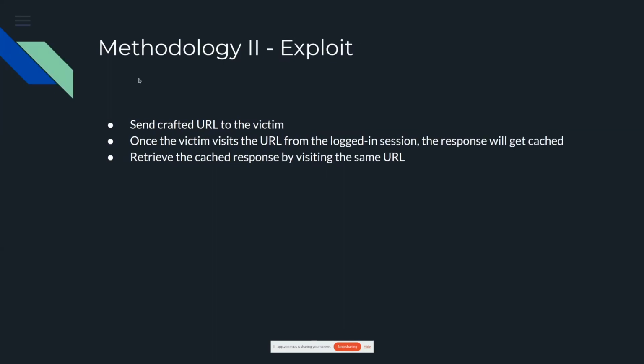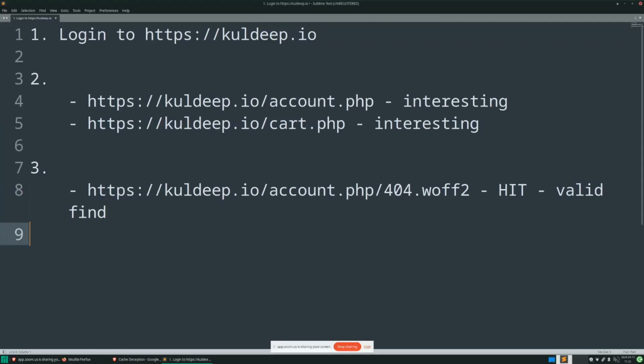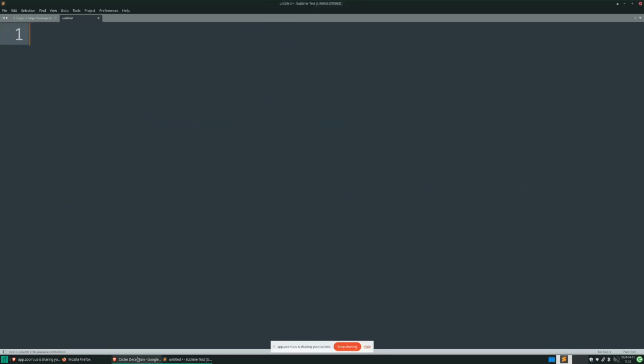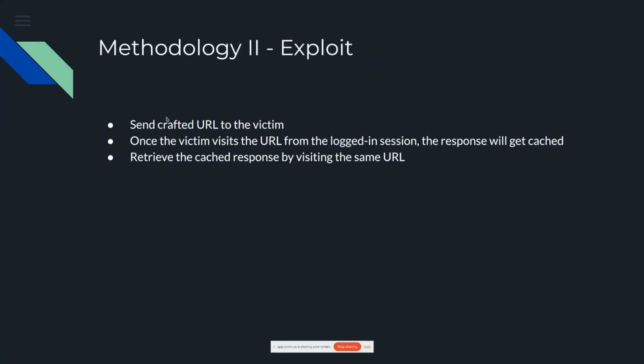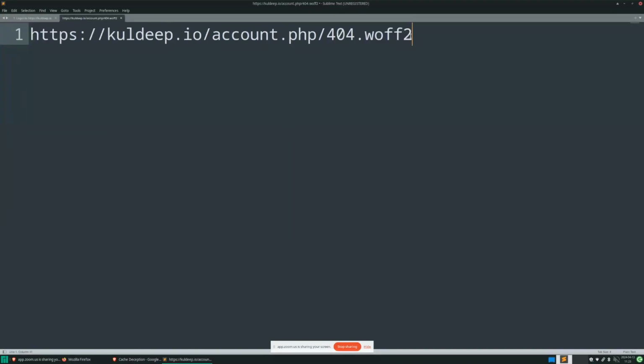Now go to the PPT. So the second part after discovering is how do we exploit the user. To correctly exploit the user, or let's refer to the user as the victim, let's open up a different tab. We know this results in a cache hit. So what is the methodology to exploit the victim? First, we send the crafted URL. What is the crafted URL? It is the one that we discovered. We can call it a crafted URL because this will get the response cached.